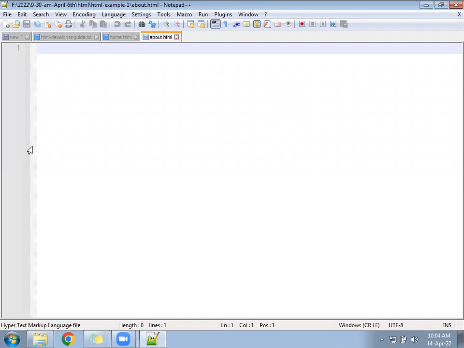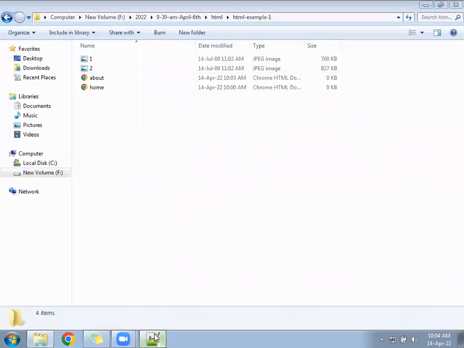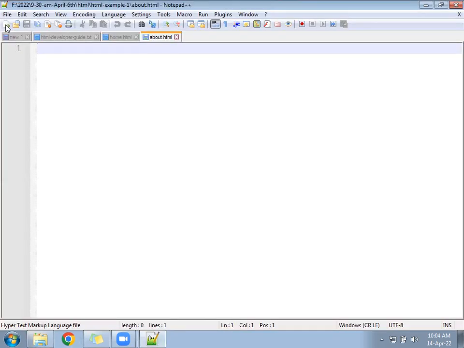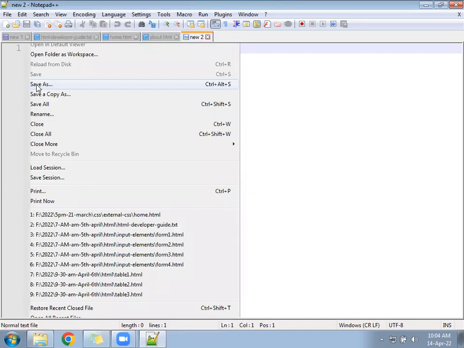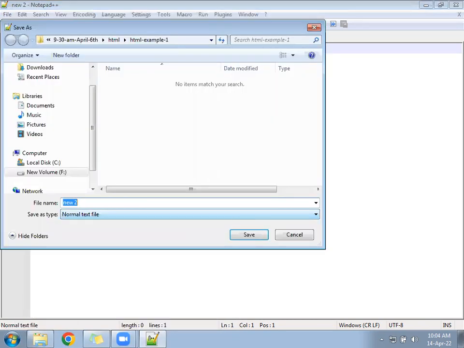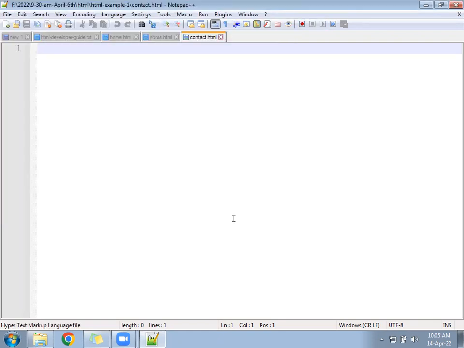Now go ahead. Hope you created the folder, and inside the folder the file is ready. How many files? 2 files. Okay, 2 files are ready, in the HTML example folder. Create one more file. Contact.html. CONTACT.html. 3 files.